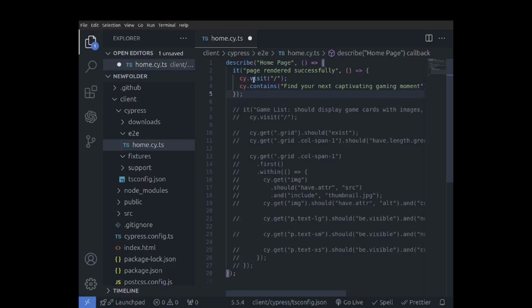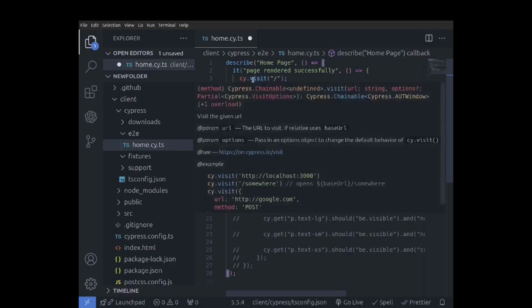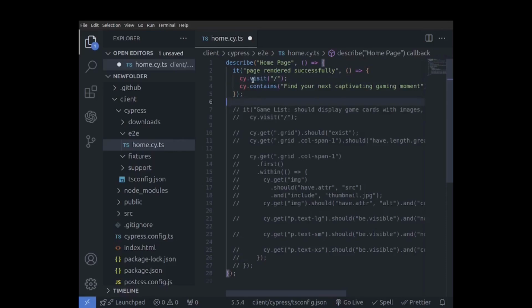As you can see, we are going to visit our home page with the visit method provided by Cypress. Whenever you give any URL, Cypress will navigate to that URL in your browser. The second method we used is cy.contains.